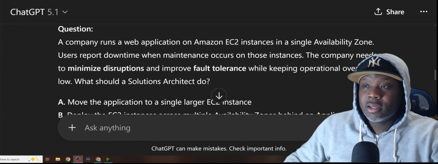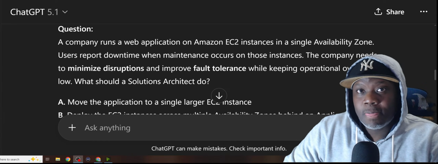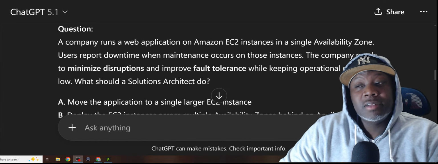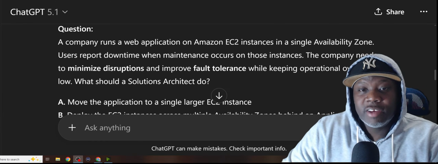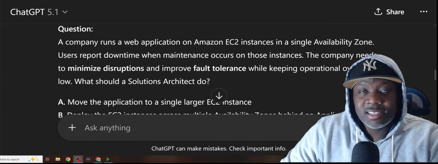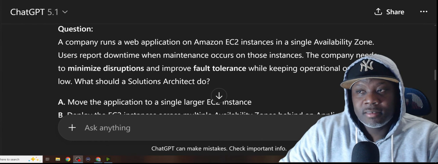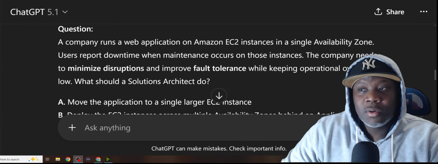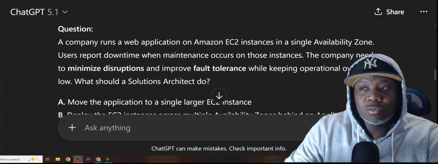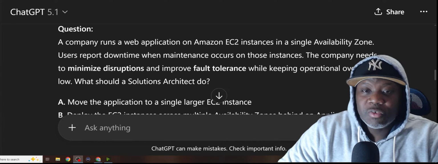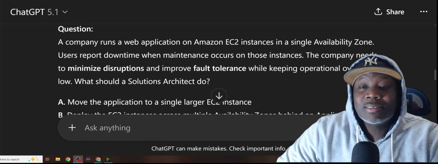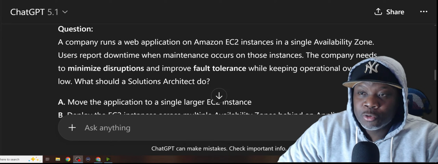All right, so real quick, like I said in my YouTube short, an availability zone is inside of a region, right? So you have different regions. Think of a region as a state, and the availability zone is a city. So you have multiple availability zones inside of a region. All right. Users report downtime when maintenance occurs in those instances.